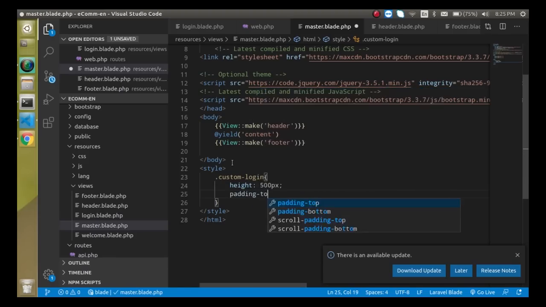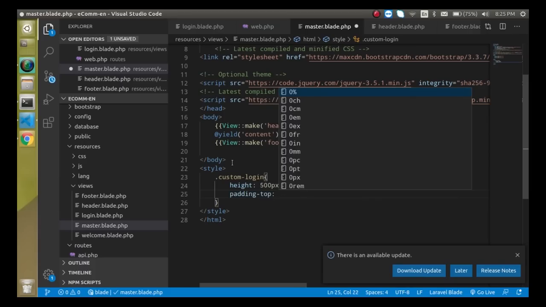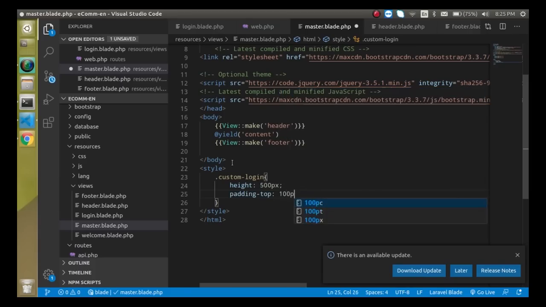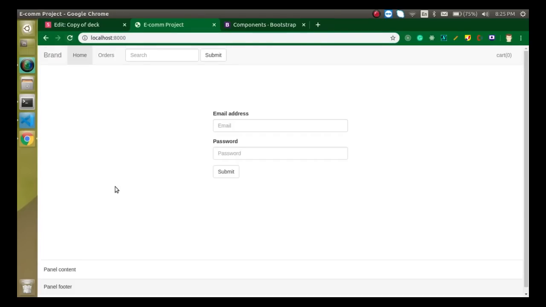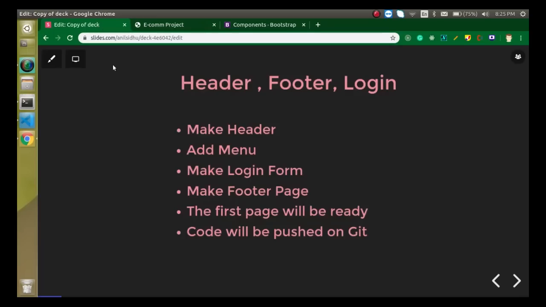What happened with my fingers, right? So padding top can be like 100 pixels, that is fine. And now let's see what we are actually getting here. So now it's looking cool. So for this video, that's all right. Yes, our first page is ready.